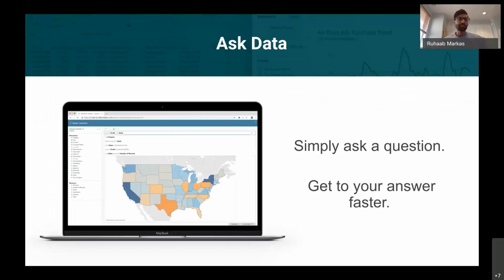A little introduction to Ask Data, if you're not familiar with this capability in Tableau. Ask Data provides natural language querying directly integrated into the Tableau platform. The idea is to give non-technical business users a really quick and easy way to get to their answers faster using natural language.